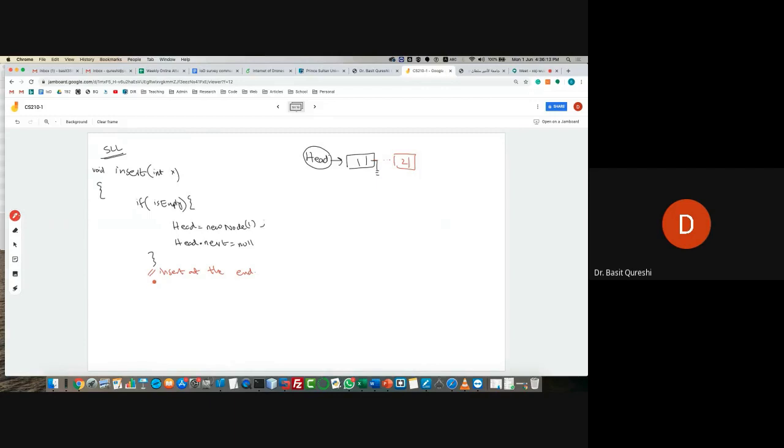I can create a temp node. Node temp equals head. So you can create a temp just pointing to the same memory location as the head. And I can move. Let's say there were other nodes over here, something over here, something over here, and we'd like to insert it after this one. So, node temp equals head.